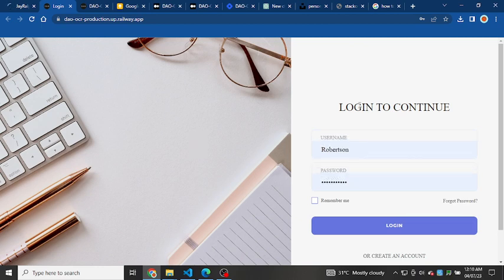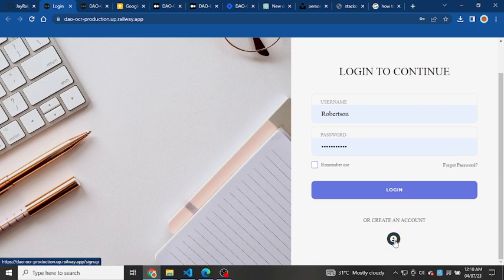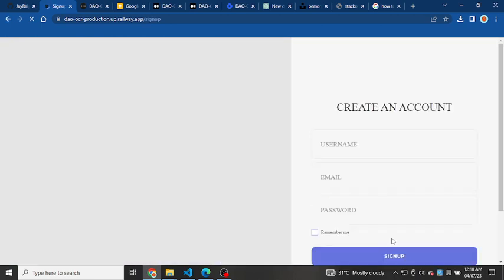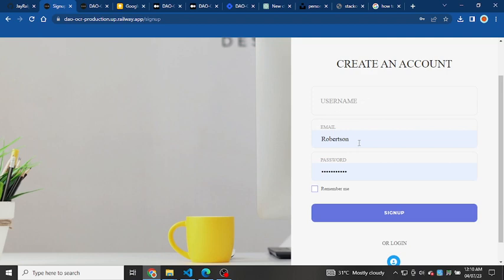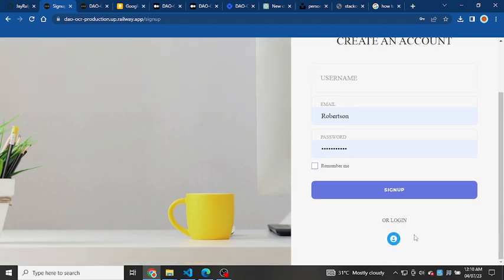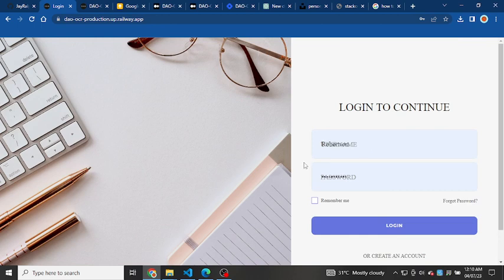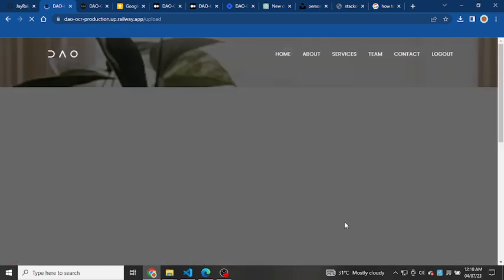So this is our login page. You provide your login details, your username and then your password. But if you don't have an account, just tap on the blue person icon here, and it will take you to the create account page. You provide your username, your email, your password, and then you sign up. Since I already have a login, I'll just go ahead and log into the app and see how it runs.